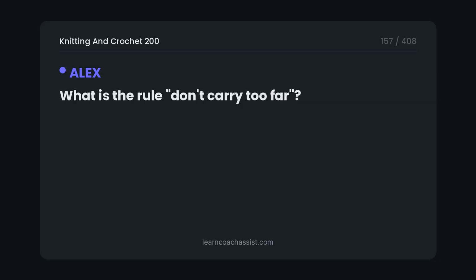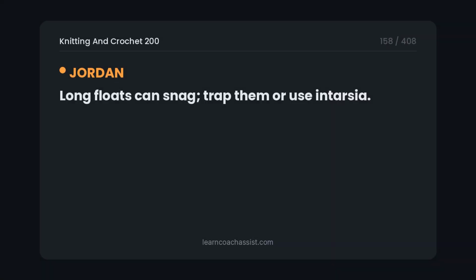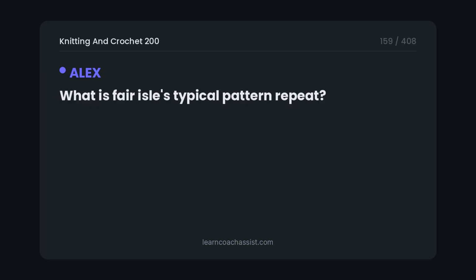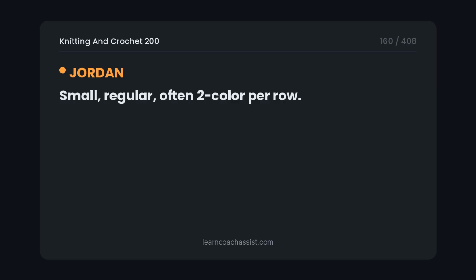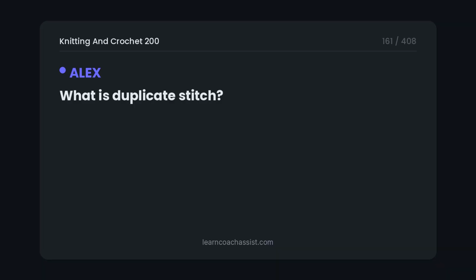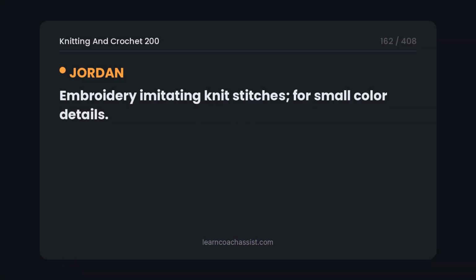What is the rule? Don't carry too far. Long floats can snag, trap them or use intarsia. What is fair isle's typical pattern repeat? Small, regular, often 2 colors per row. What is duplicate stitch? Embroidery imitating knit stitches, for small color details.